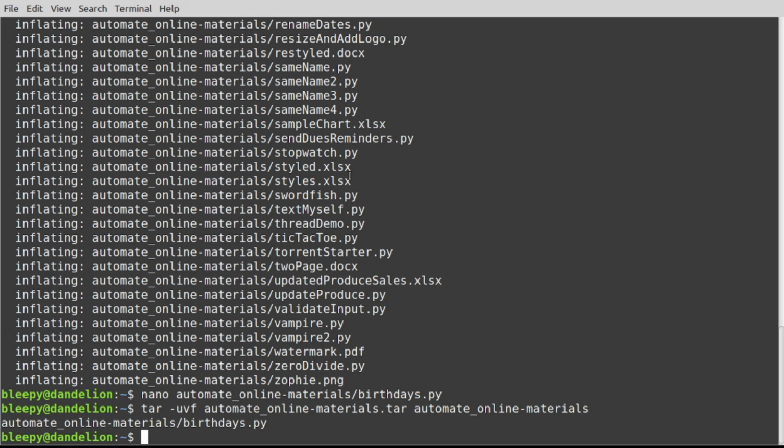Again, just like the other append thing, this doesn't work if it's already compressed. This only works for a simple tarball, which is why it probably doesn't get used very much, because most people tar and compress all at once. But you might have use for this.